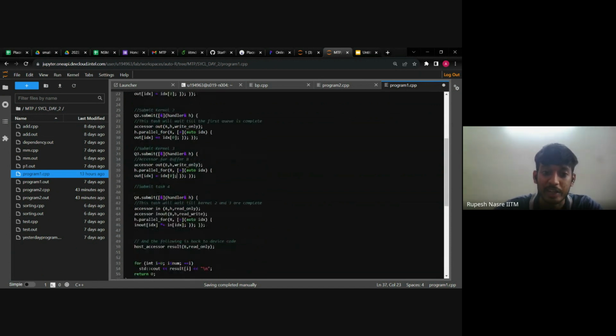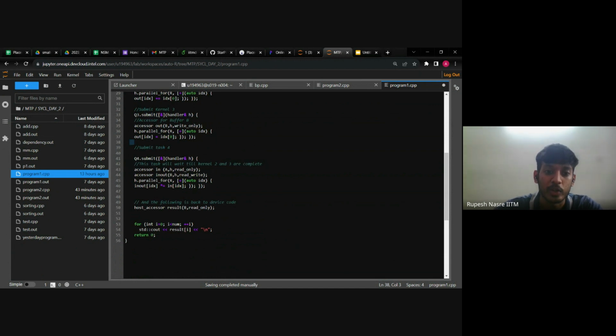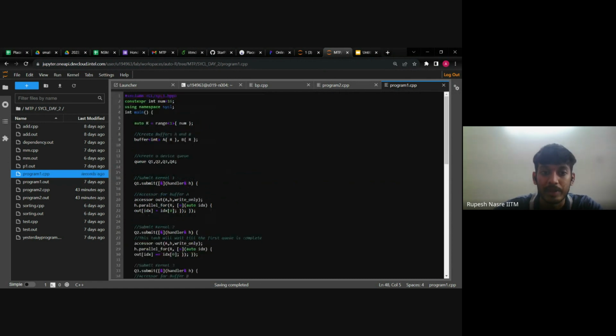And whatever changes we have made till this Q3 will be used in Q4. So in Q4, we have made accessors for both buffer B and A. And using that, we are multiplying those two arrays, those two buffers, buffer A and B, and we are storing that result in the buffer B. Okay. So here I have made four different queues.